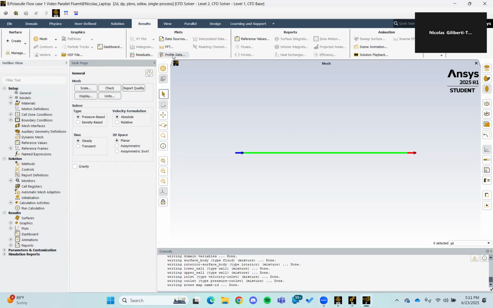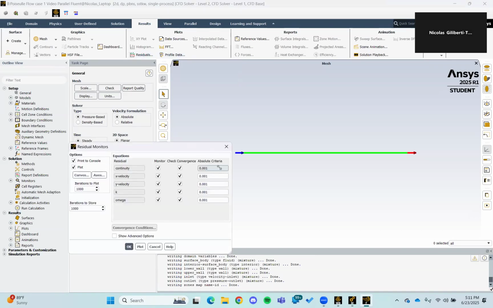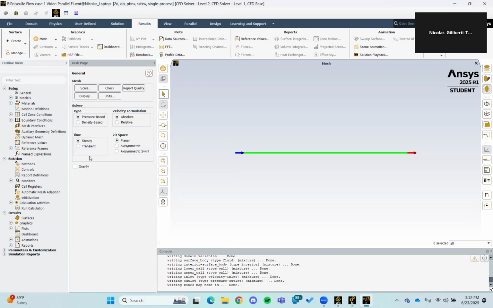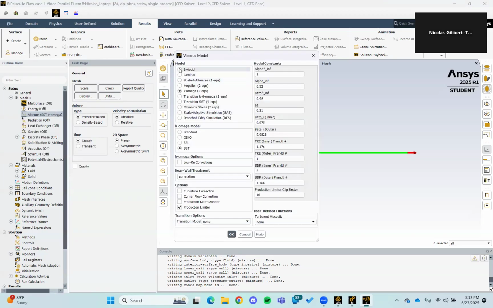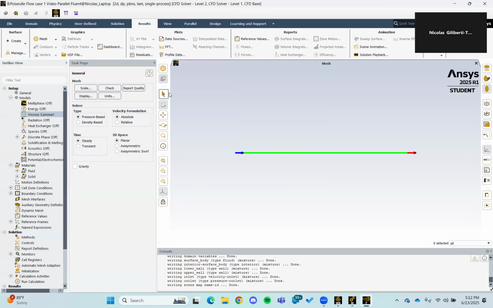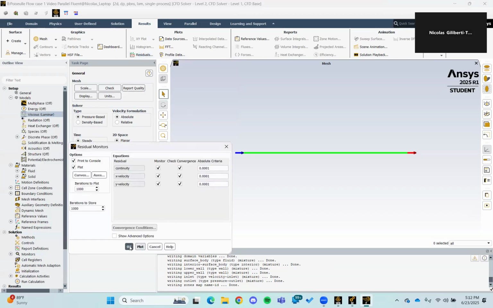Well, first things first, I'm going to go to my results and change my residuals to 0.01. More importantly, we go here. We don't change this, then we mess up everything. So we want to be a laminar flow. Did it change anything here? Perfect.